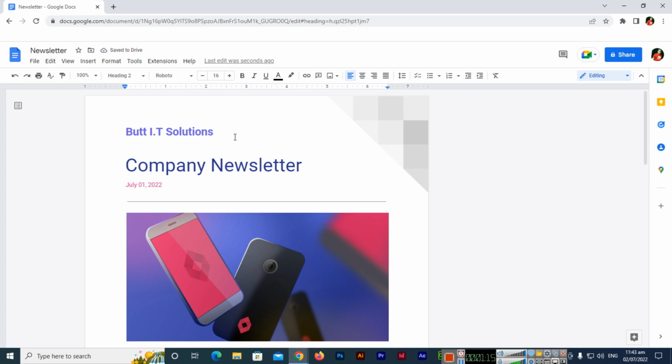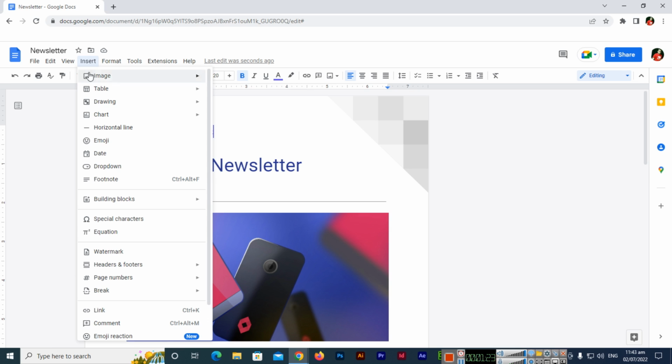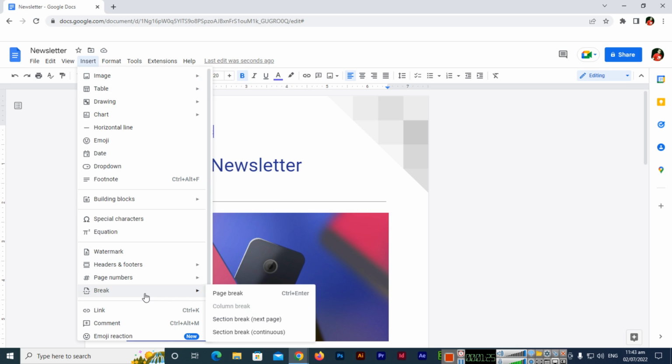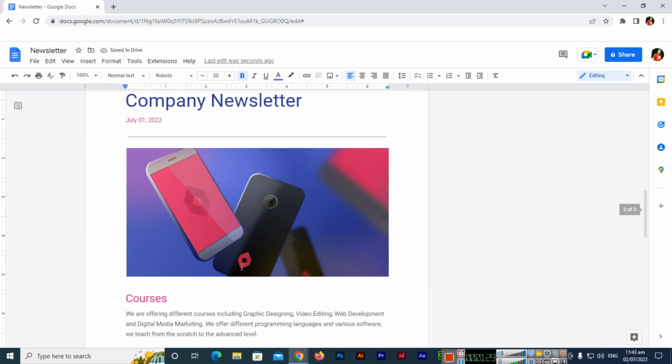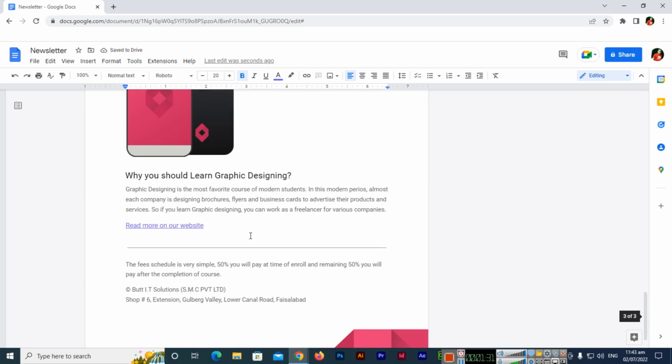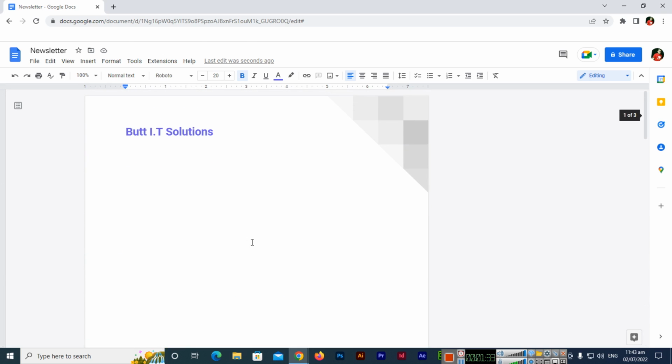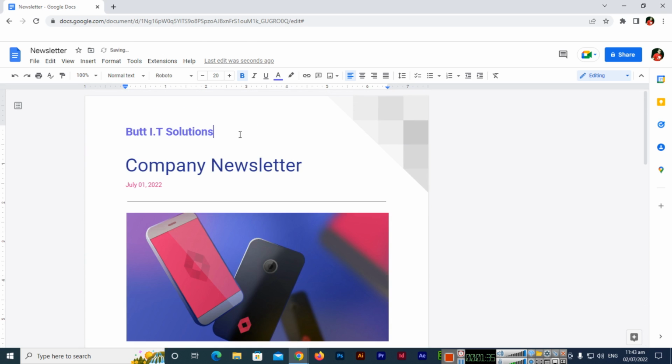For instance, on this page, we have two pages and we want to add another page here. So we will go to Insert, Break, and Page break. See, after this title, everything has moved to the next page, and now we have three pages. So this is the easy method to insert a new page in Google Docs if you are using it on desktop.